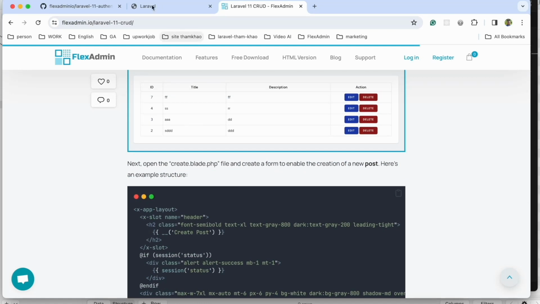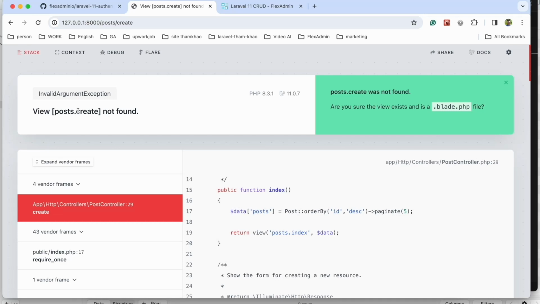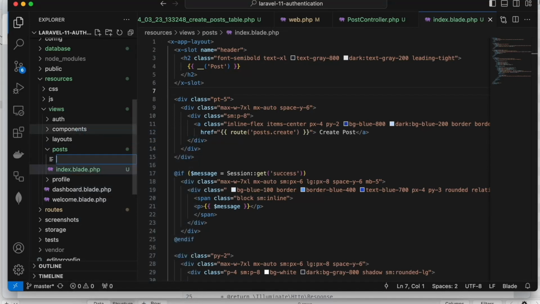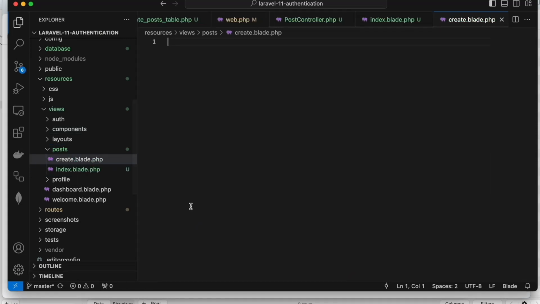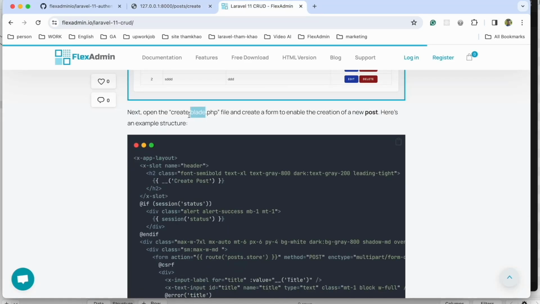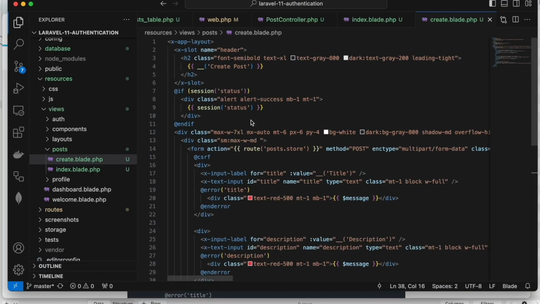Now, we need to allow users to create new blog post records. We are experiencing an error because we do not yet have the create view file. Let's create one by going to the Resources Views Posts folder and creating a file with the name create.blade.php. And next, adding the necessary code for it.